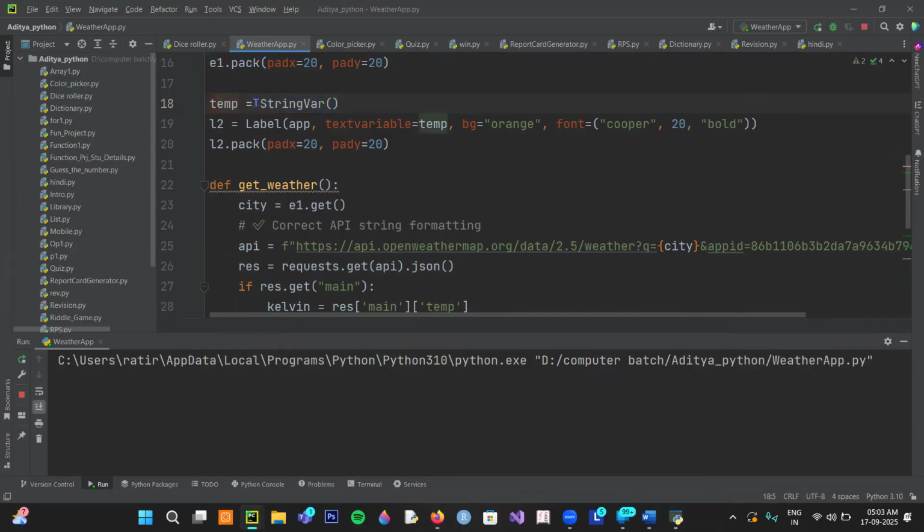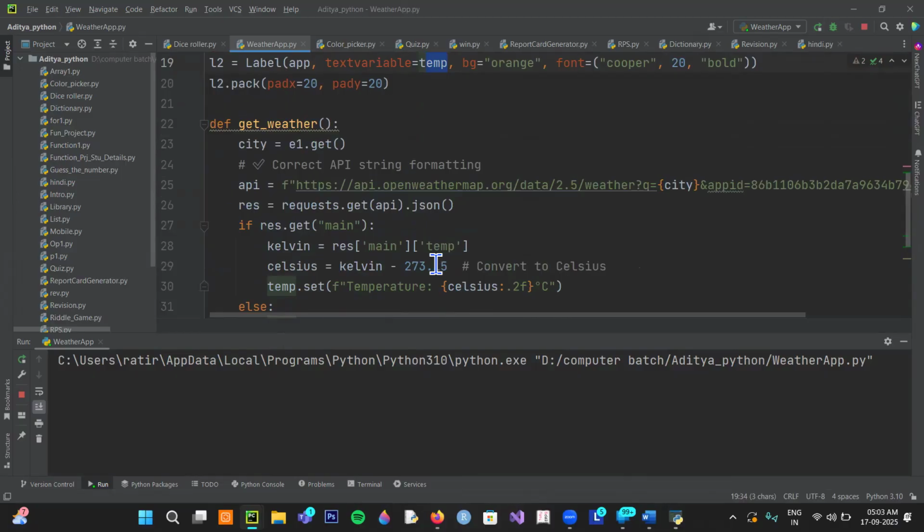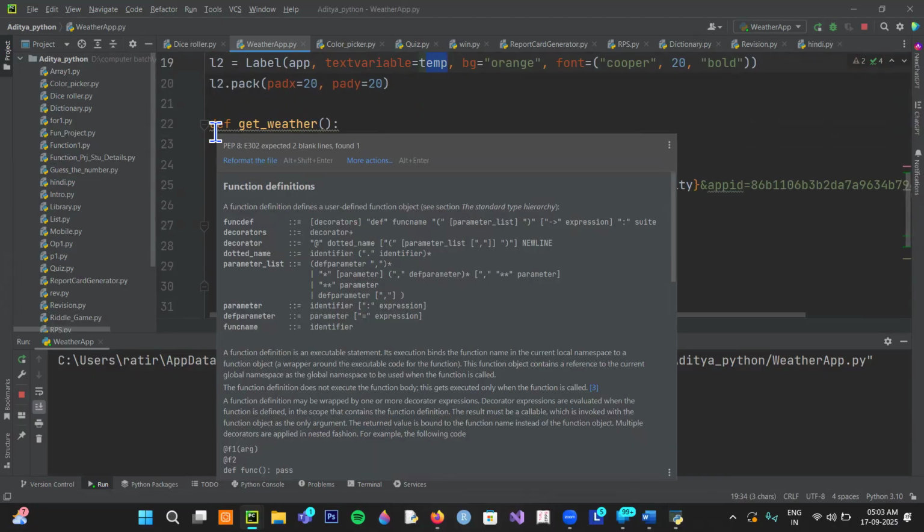Again, I'm telling you StringVar is the command and temp is the variable name. L2 is also a variable name, Label with capital L, app, textvariable temp. Now we are using text, enter the city name and all. But here we want to show the answer, so we will not use text, we will use textvariable, and the variable name is temp. StringVar will hold your integer and string together and then it will show the temperature of that particular city. Now the main function is the function one.